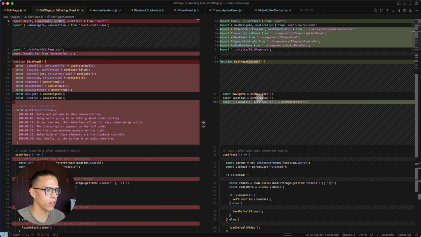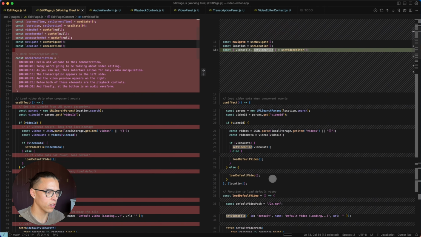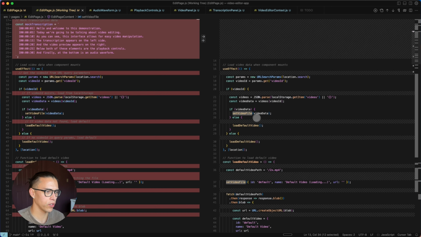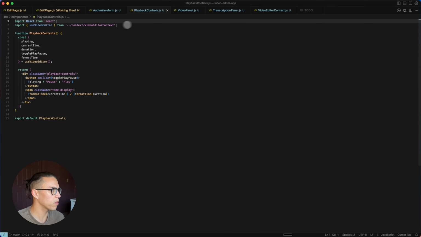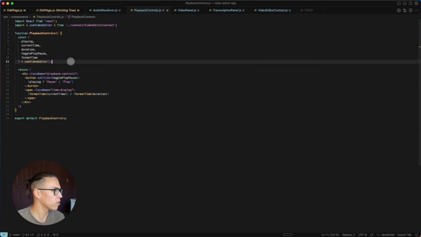This is the only one that we're using from the video editor context, and it's because when this edit page loads, we need to be able to set the video file according to what's been provided to this edit page. But the state variables for updating time are going to be in separate files. For example, the playback controls will be using that state variable, and it's not using its state updater function, so it's not using set playing, because all it needs to know is the status. It doesn't need to actually control it, because that action is done by the toggle play pause.